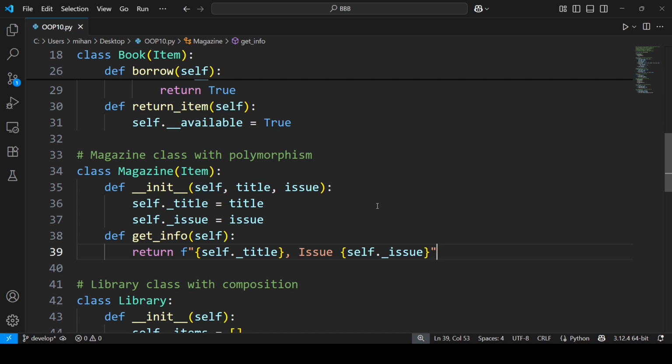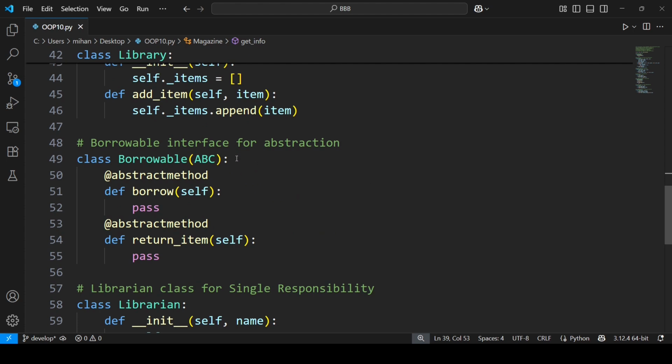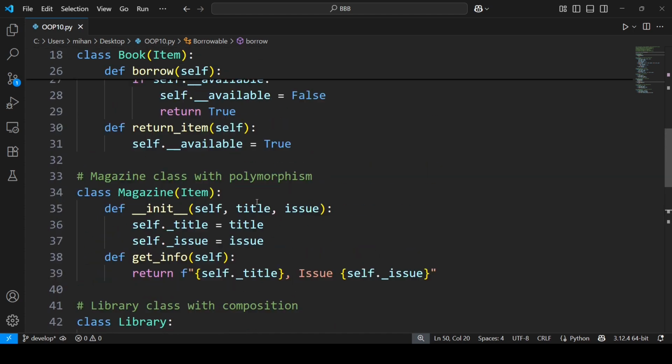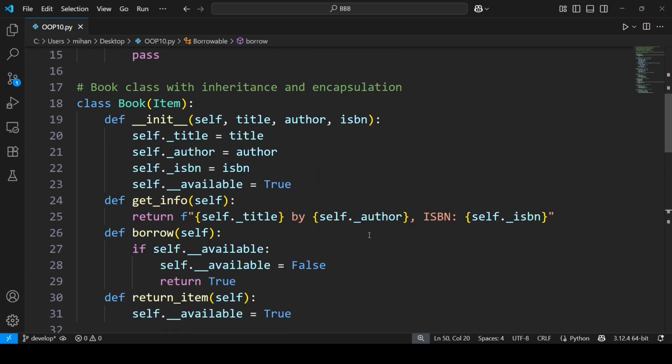Add abstraction with a Borrowable interface. Use class Borrowable(ABC) with @abstractmethod def borrow(self): pass and @abstractmethod def return_item(self): pass. These abstract methods enforce borrowing logic. In Book, implement def return_item(self): self._available = True. The assignment updates the private state, fulfilling the interface.